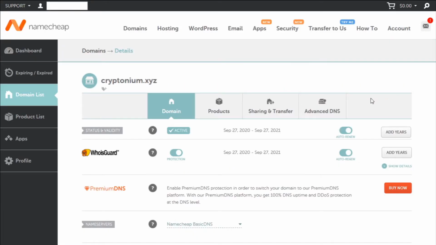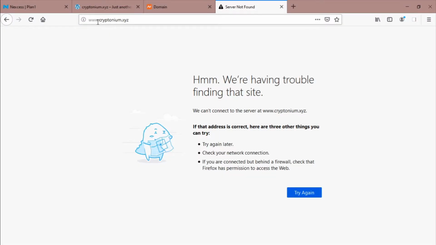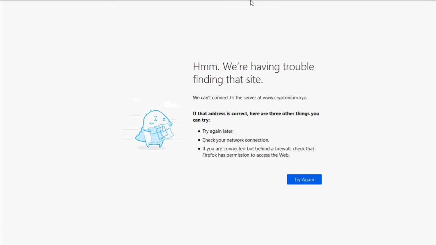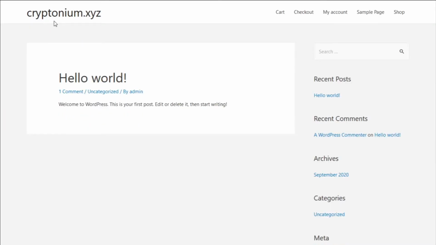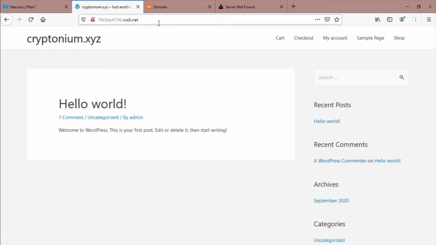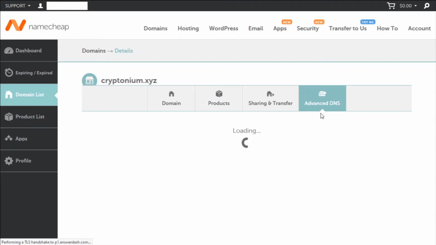And to actually verify that the parking page has been turned off, just type your domain URL into the address bar and you'll get a message that the server was not found. If this is the case, you're good to go. And notice how typing in kryptonium.xyz does not point to the actual website, which is what we'll be doing in a moment. To actually point kryptonium.xyz to this website, we'll have to modify the advanced DNS records of your domain.